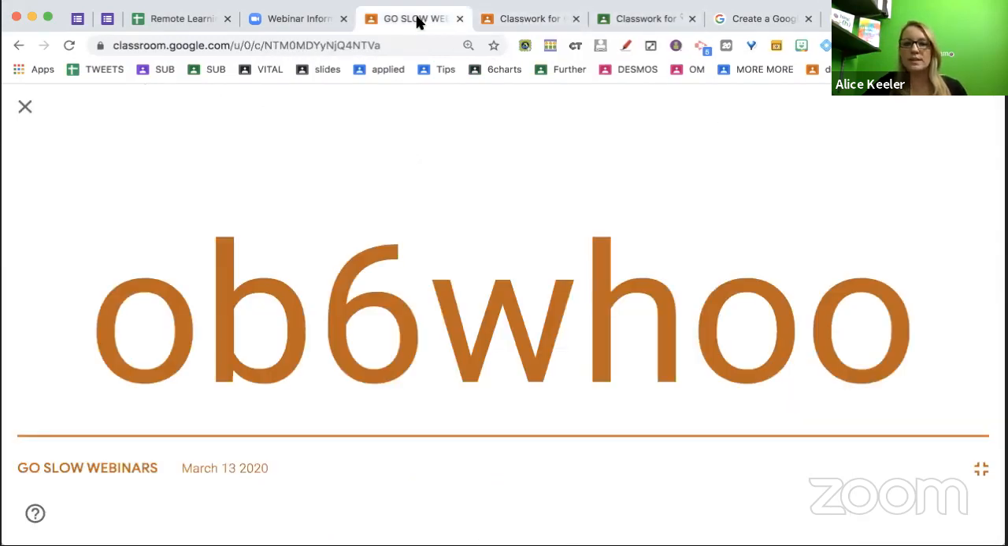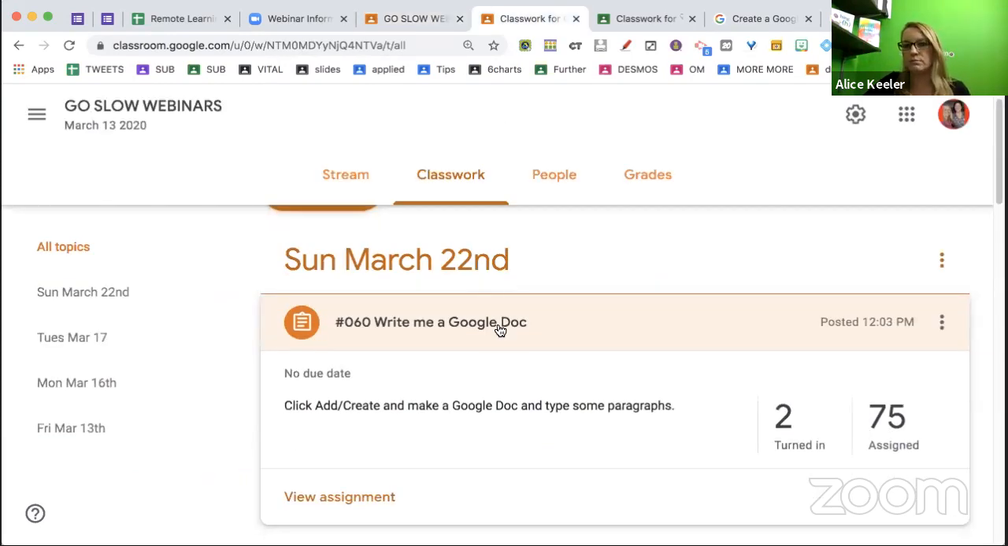And the join code is OB6WHOO. The first many minutes of this webinar are going to be super boring, because what you are doing is finding number 060 and opening that assignment. In the upper right, there should be a bubble that says add or create. You're going to add a Google Doc. You could add one you already have, or create a Google Doc. It just has to have some text in it. I need that because I'm going to demonstrate how I give feedback on your Google Docs.